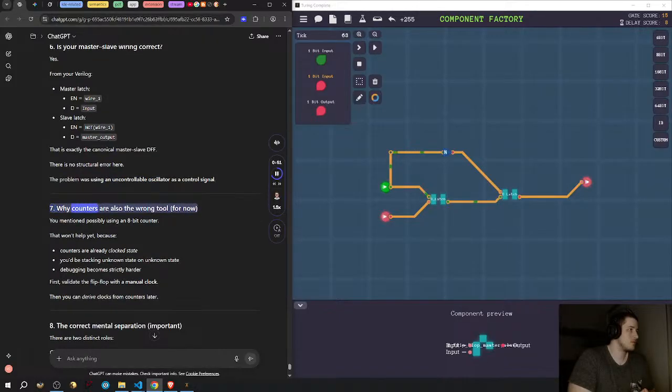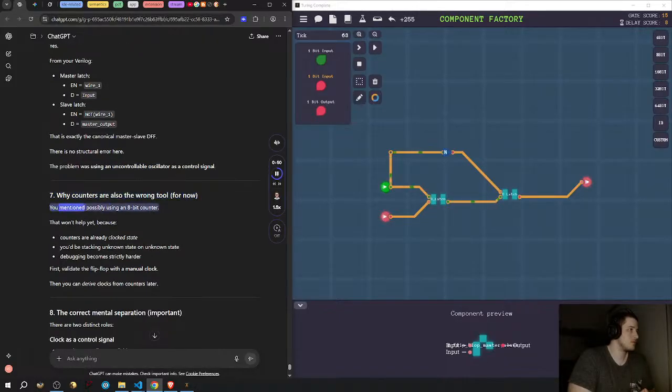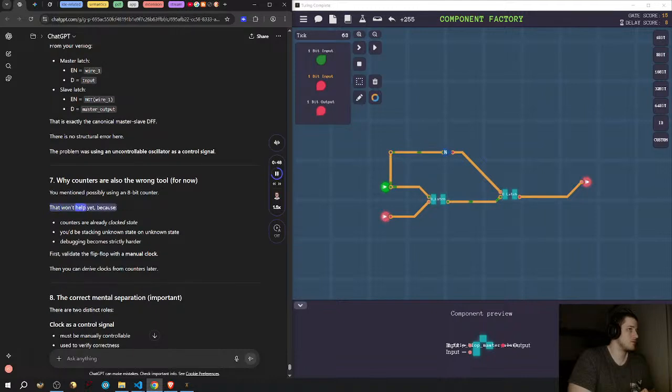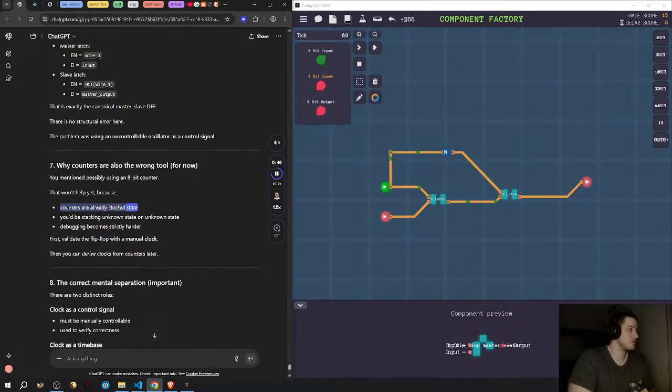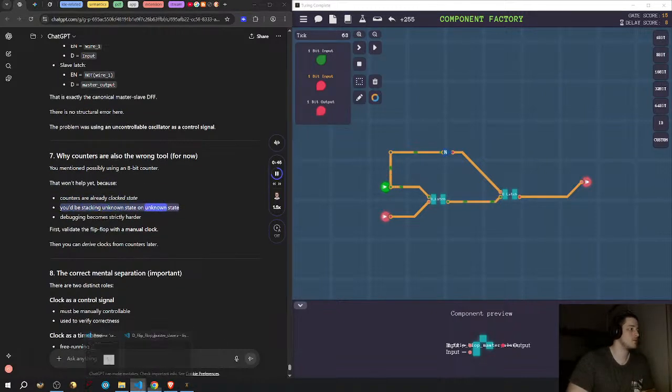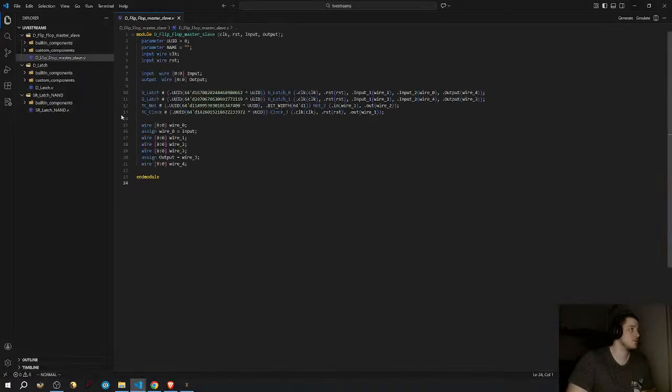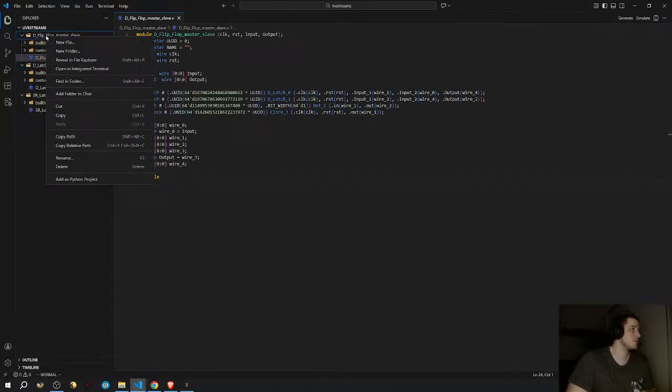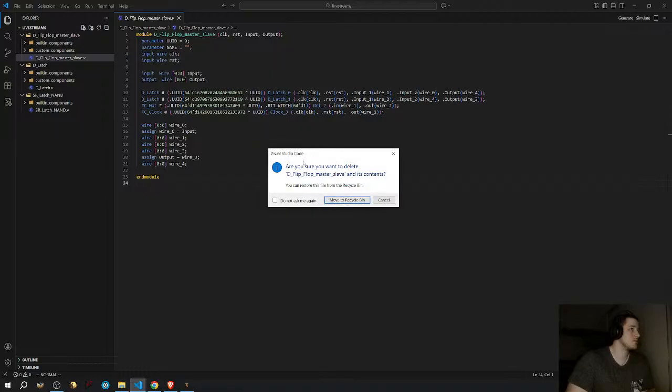7. Why counters are also the wrong tool for now. You mentioned possibly using an 8-bit counter. That won't help yet, because counters are already clocked state. You'd be stacking unknown state on unknown state. Debugging becomes strictly harder. First, validate the flip-flop with a manual clock. Then you can derive clocks from counters later.